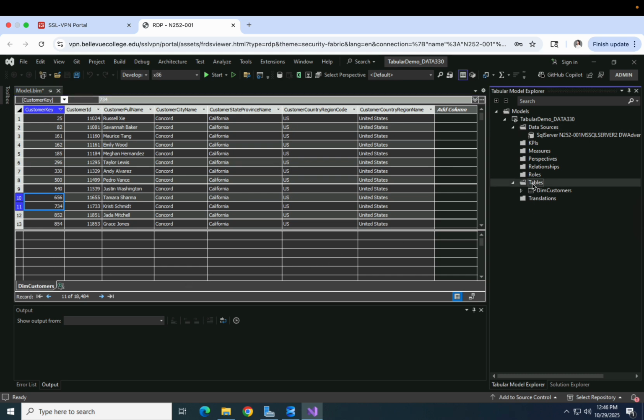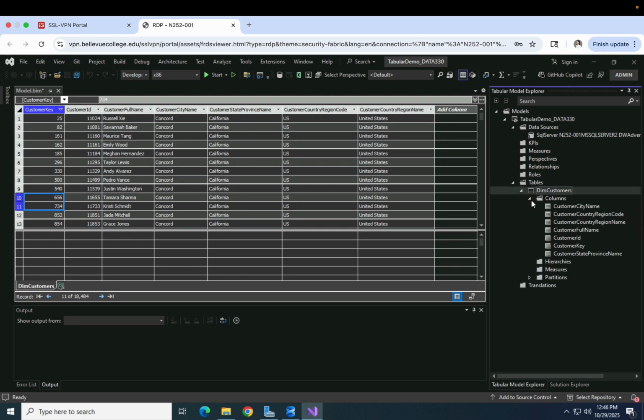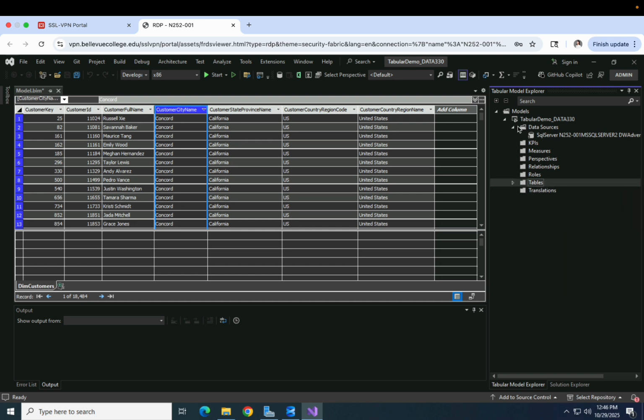Click it. Then you will see the information inside of this DimCustomer table. And also you see the tables over here. There's DimCustomer. We have all the columns and the partitions, even though currently there are no partitions at all. Okay, after that, we can try to deploy it.